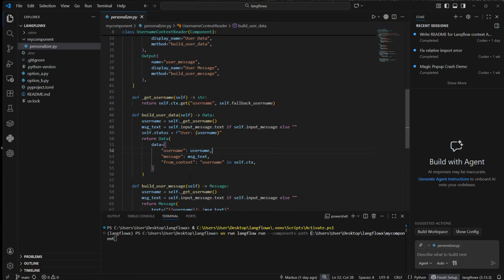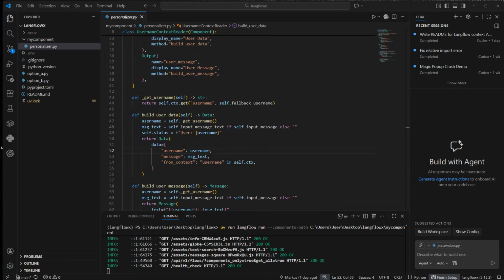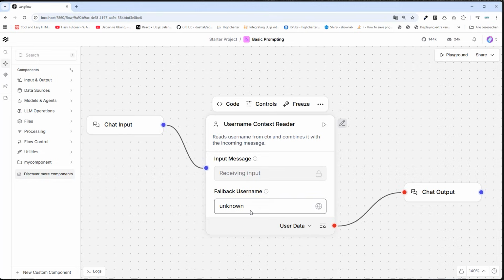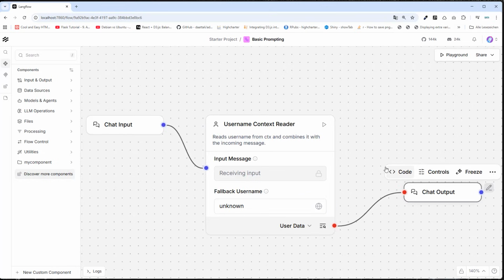At the end, we want to pass that component to an output component. So I'm going to show you the little graph that I built with a simple input component and an output component and that in between. Okay, so LangFlow is running and this is the flow that I built. We've got a chat input, the username context reader, which we can provide a fallback username, which I will just use unknown, and the output.